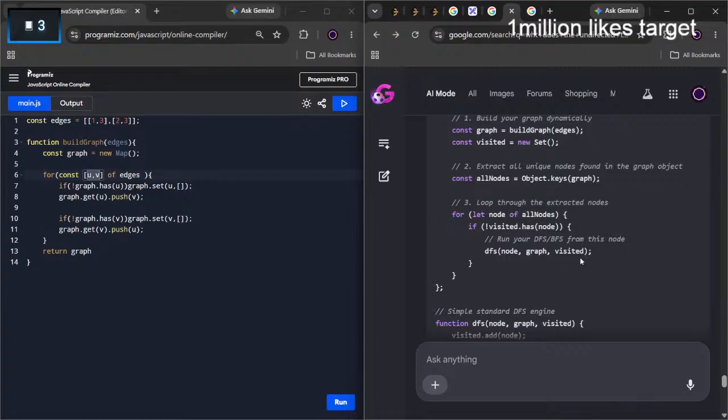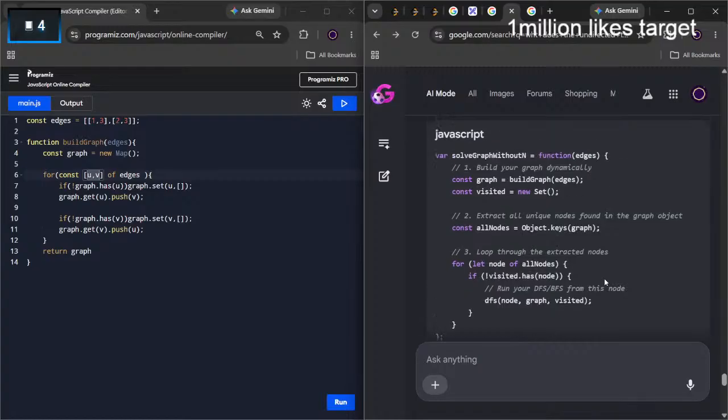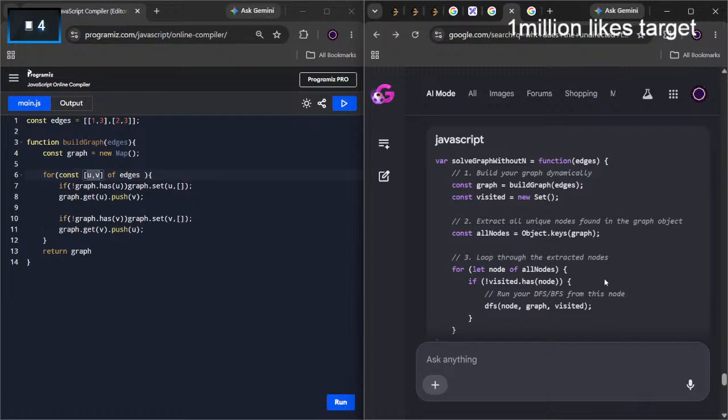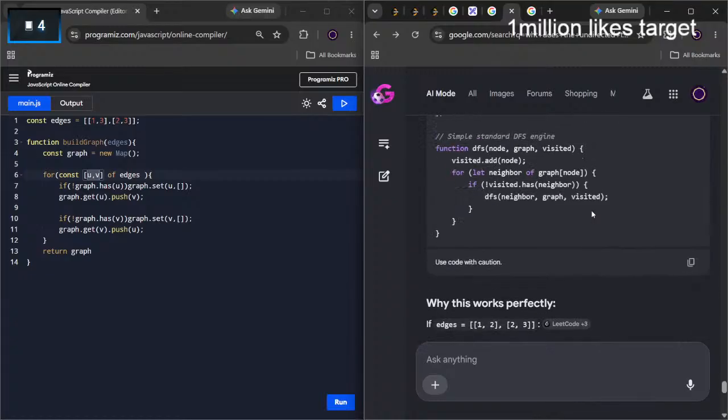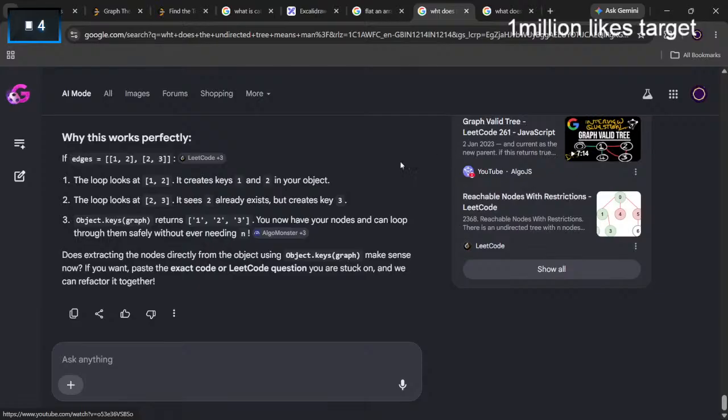Oh my god, this is fucking hard, bro. This is fucking hard. Shall I watch a tutorial video on how to use a graph? What the fuck?